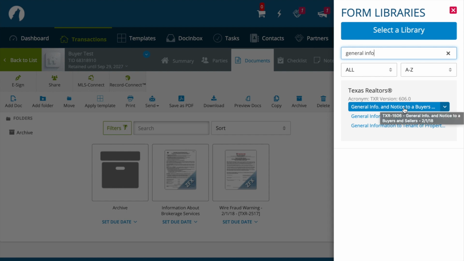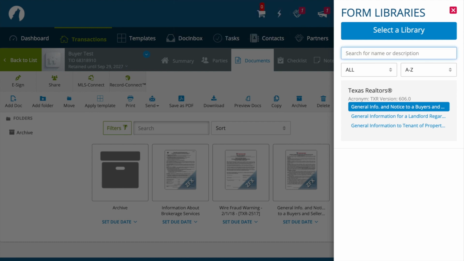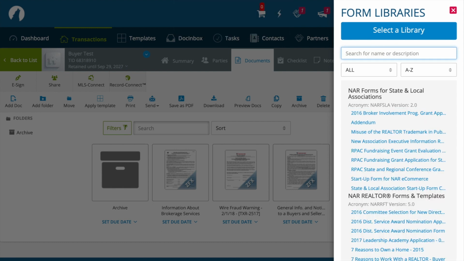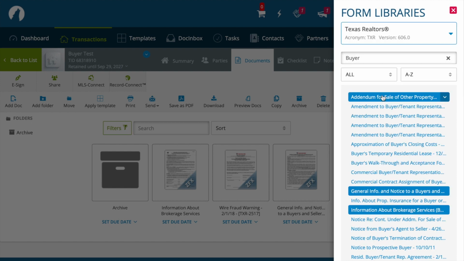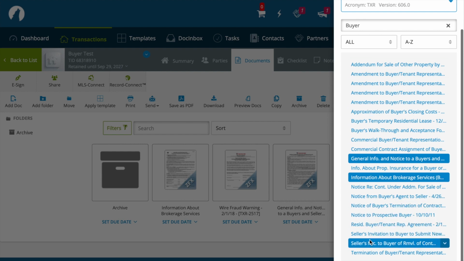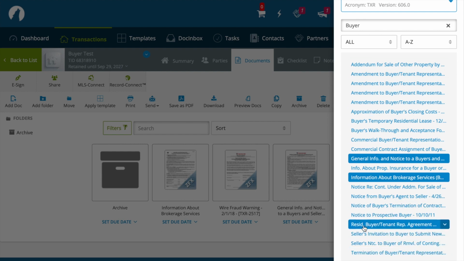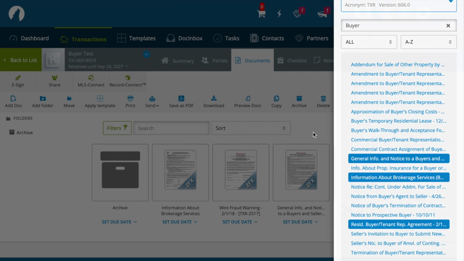We're going to go ahead and click on here, general info, and then obviously you need the buyer rep agreement. So buyer, and then we'll make it easier. I'm going to select Texas Realtors because I do like that one. And that way you can narrow it down instead of having such a long list. So residential buyer tenant rep agreement. So we're going to go ahead and click that.